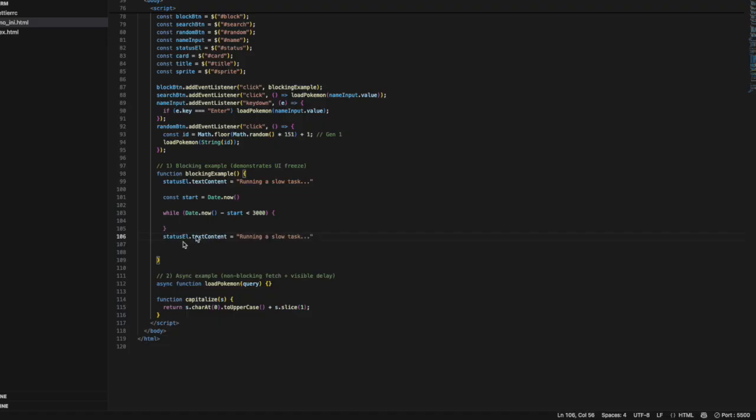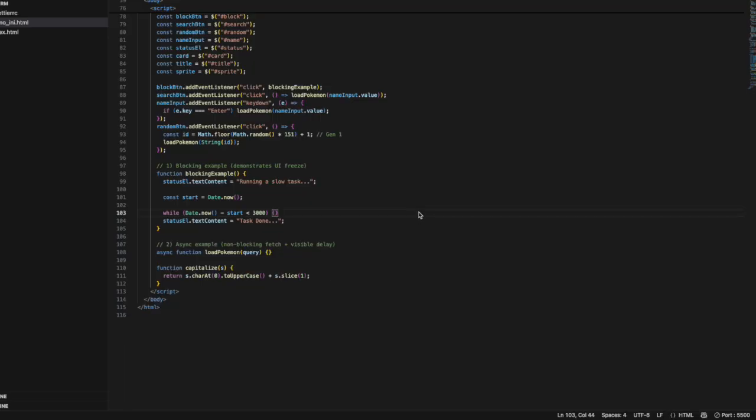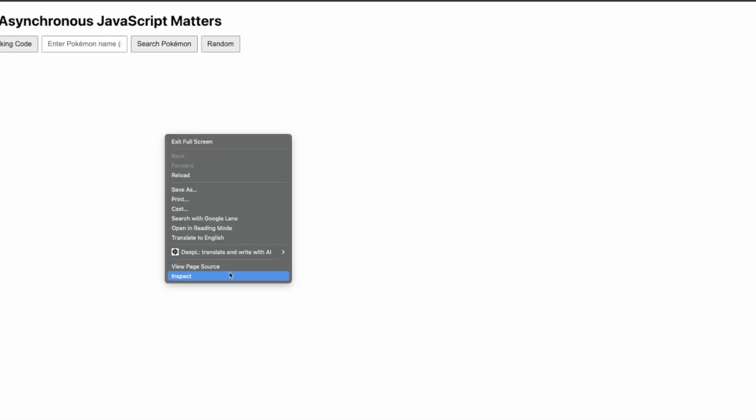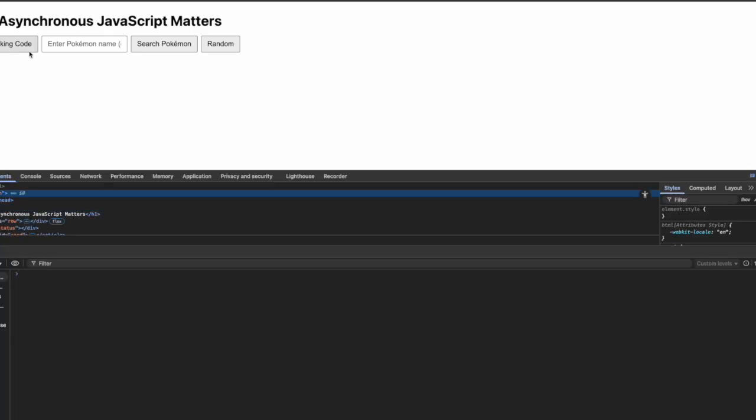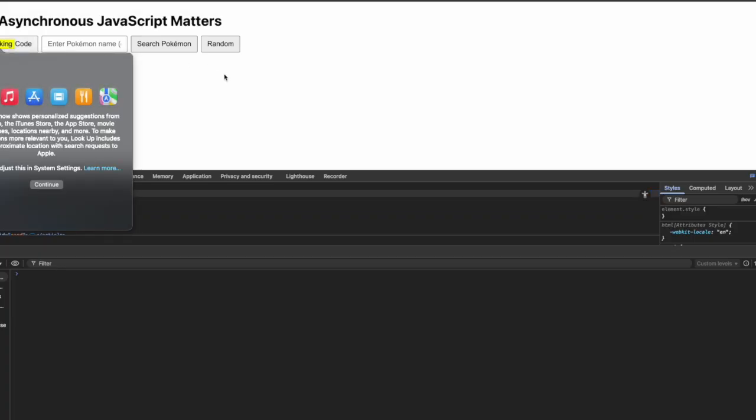Okay. Task done. Yeah, let's see how it works. I'm just gonna refresh the page. So right now we just defined the logic for the blocking code button right here. Just do the inspect, and let's see what happens when I click on this. Oops, sorry.